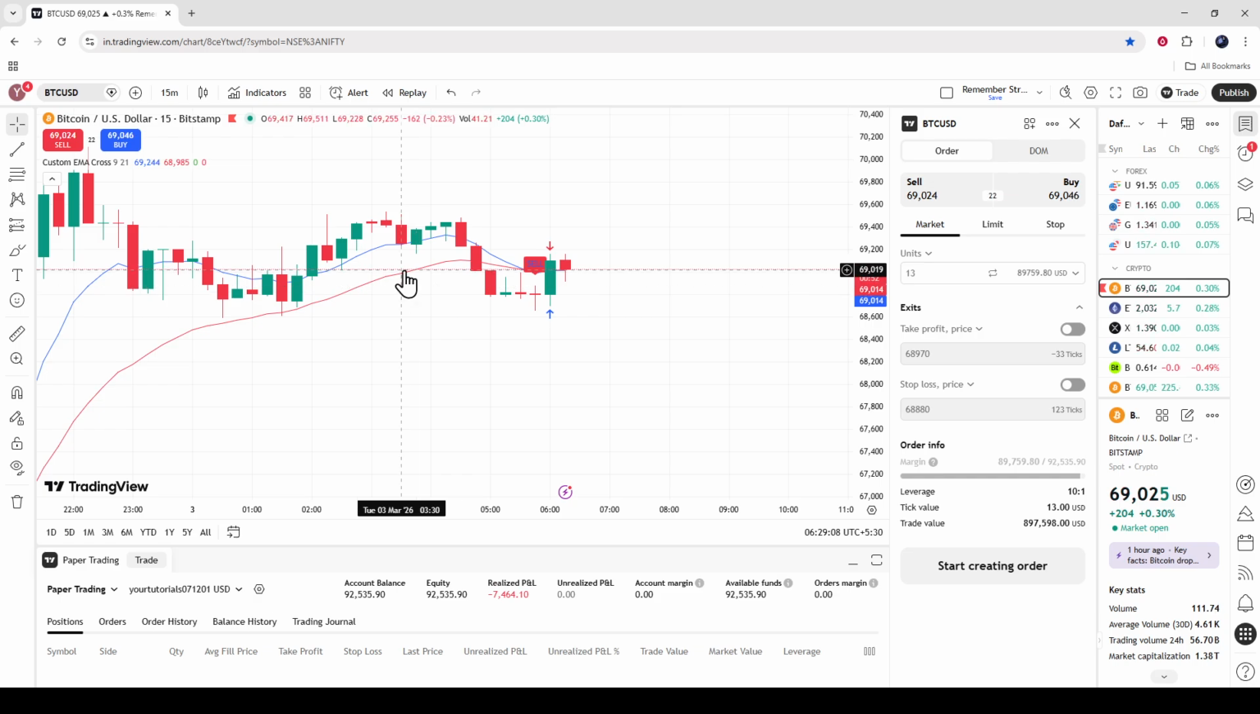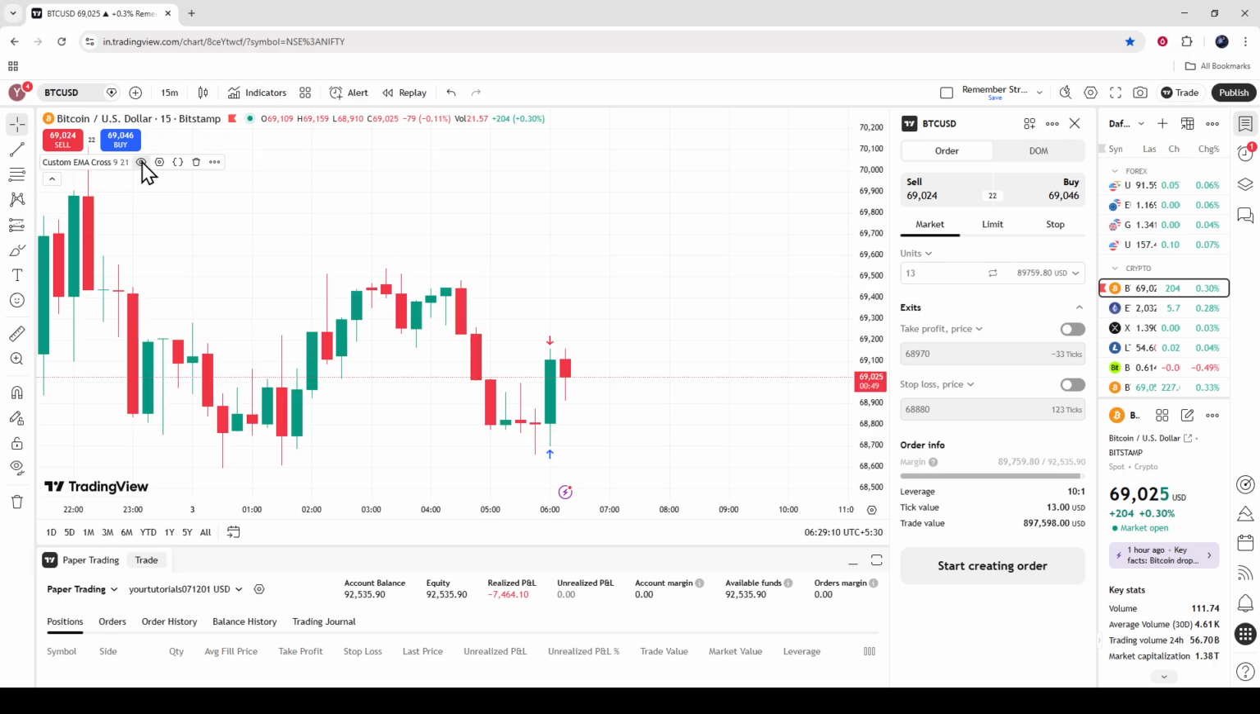That's all you need to do. Session breaks are now enabled, and day separators are visible on your TradingView chart.